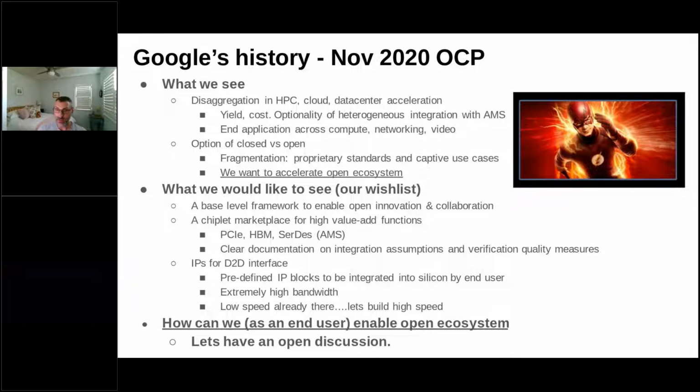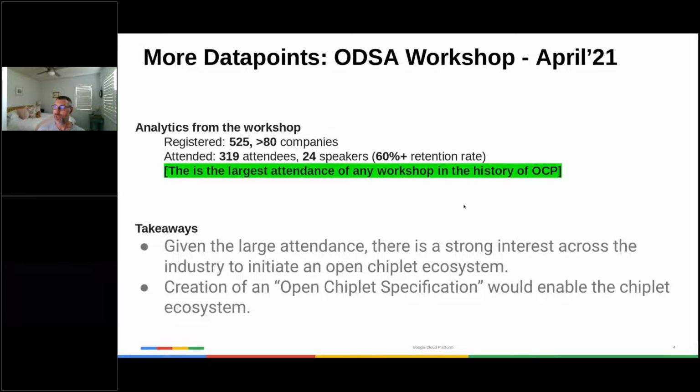I guess the industry knows how to do low speed, and then OCP and the ODSA are certainly developing a couple of high bandwidth PHY options. Sorry, was there a question? I guess not. Yes, and chiplets in particular are definitely gaining momentum.